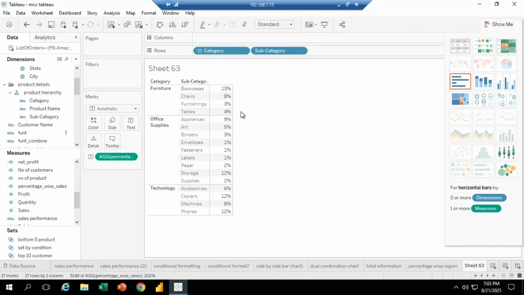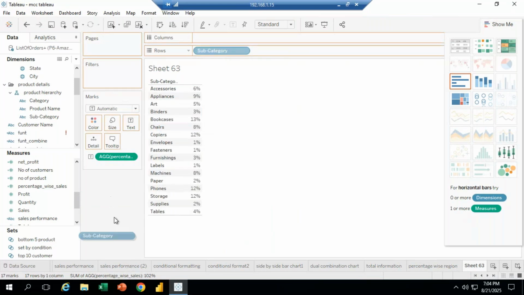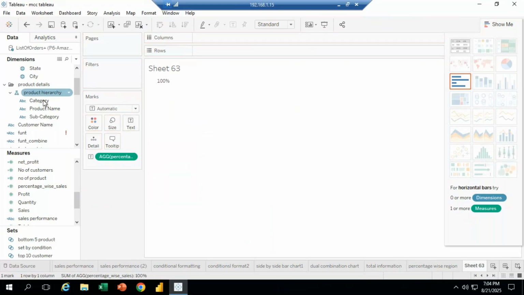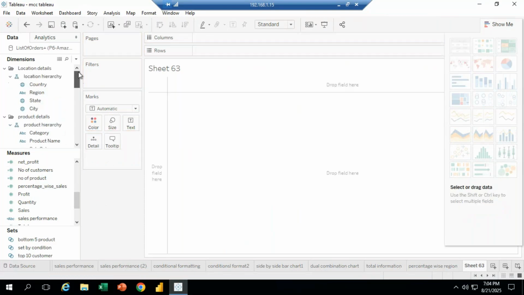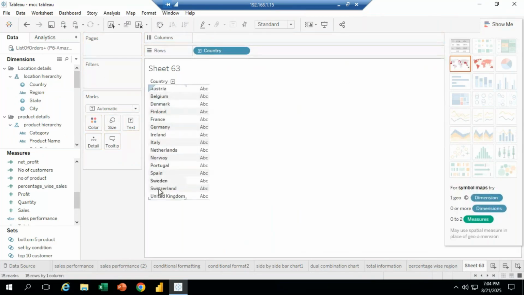Here I selected category wise, same function, how much percentage of sales it's happened in my company. Suppose if I want to see that country wise, how much percentage of product, same options only, drag and drop all the information. Okay, remove all these options, select the country, drag and drop into that. All these are my countries.